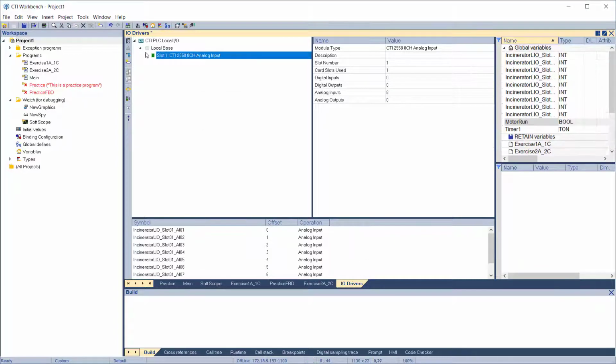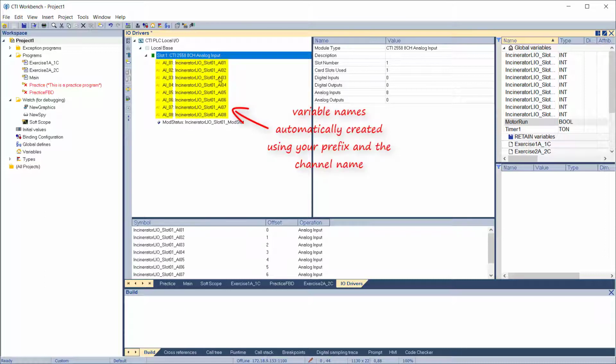Expand the local base and slot 1 to see the finished configuration. Note that channels AIO1 through AIO8 have been created, and each has been tagged with a Workbench variable which will receive the values of the input channel. The module error variable will be true when there is a failure on the module. All the variables have been created, and they show up in the global variables list.